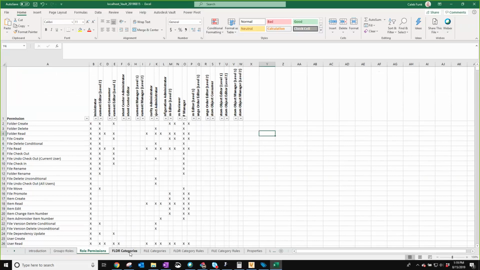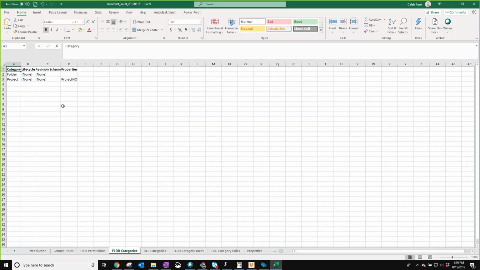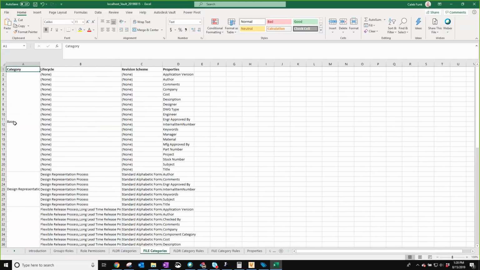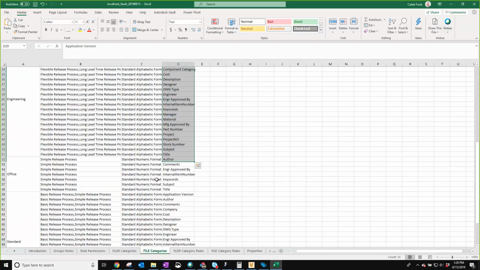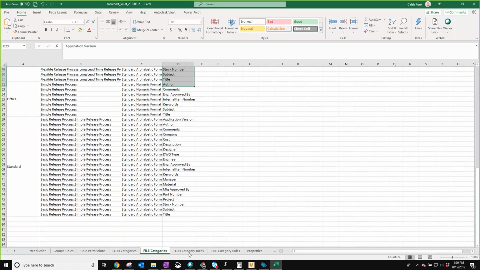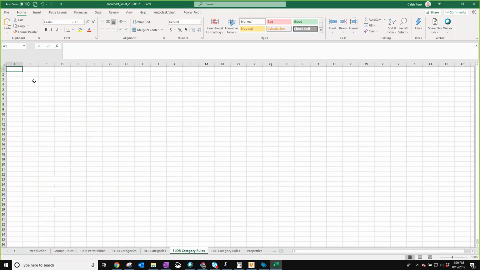The next one is folder categories, and I don't have any. So simple enough. It says there aren't really any folder categories, but for file categories, it shows me the categories I have, what properties are associated to that, what revision schemes are associated to that. So for engineering, here is all of the properties I have associated to my engineering category.